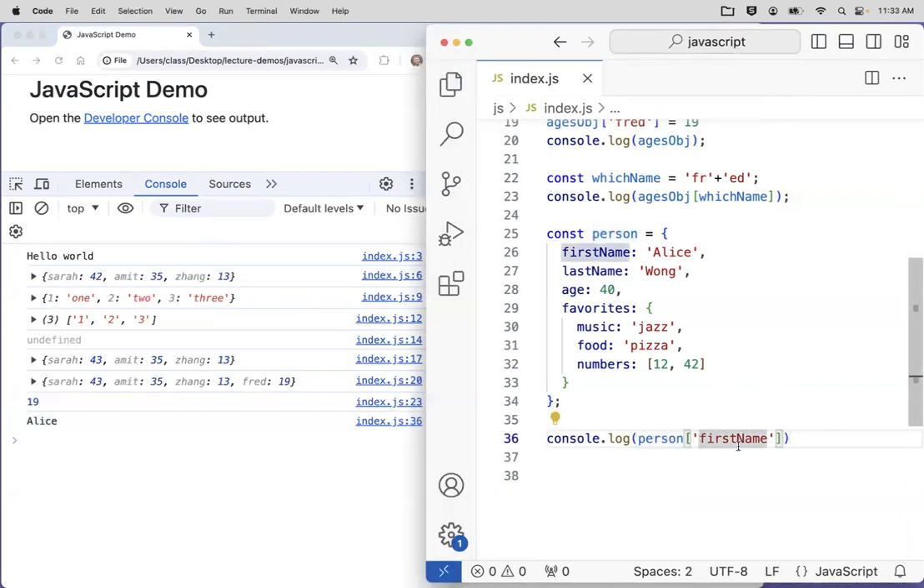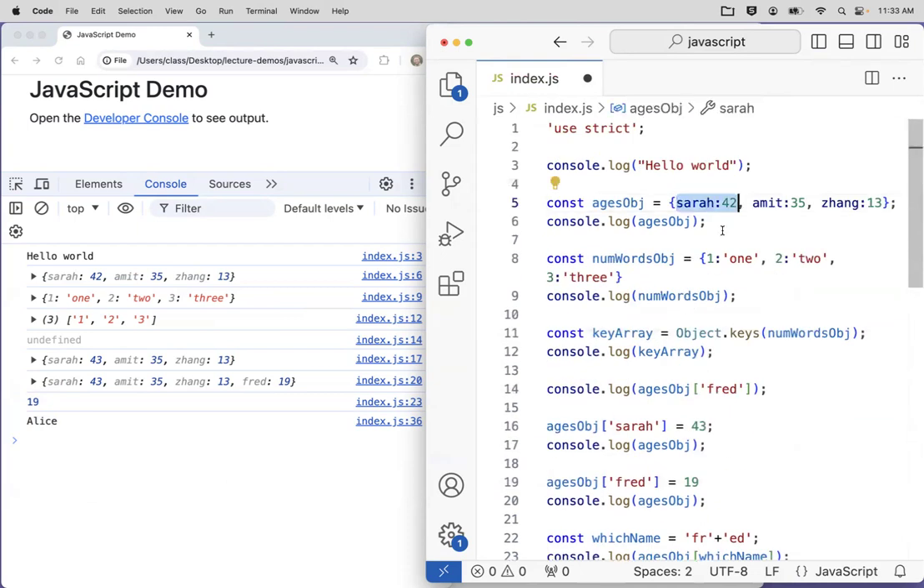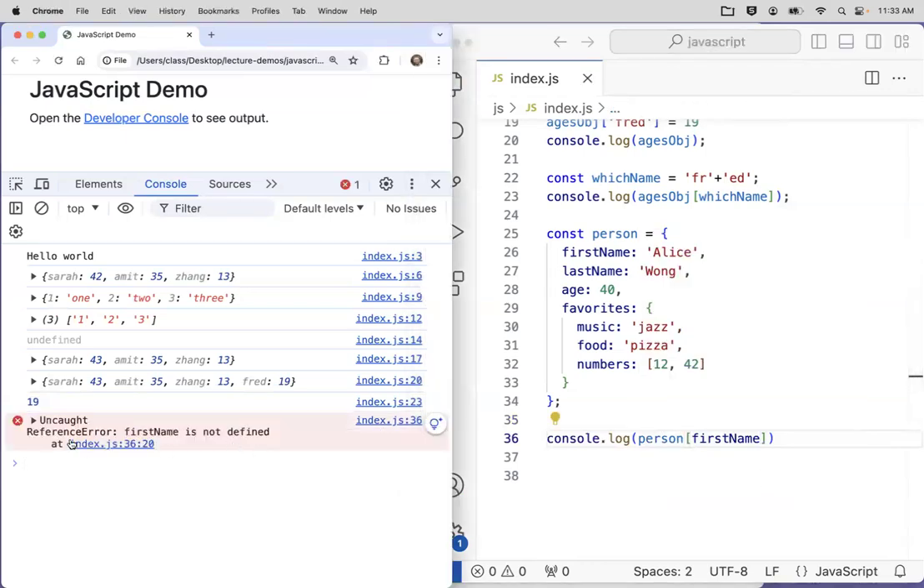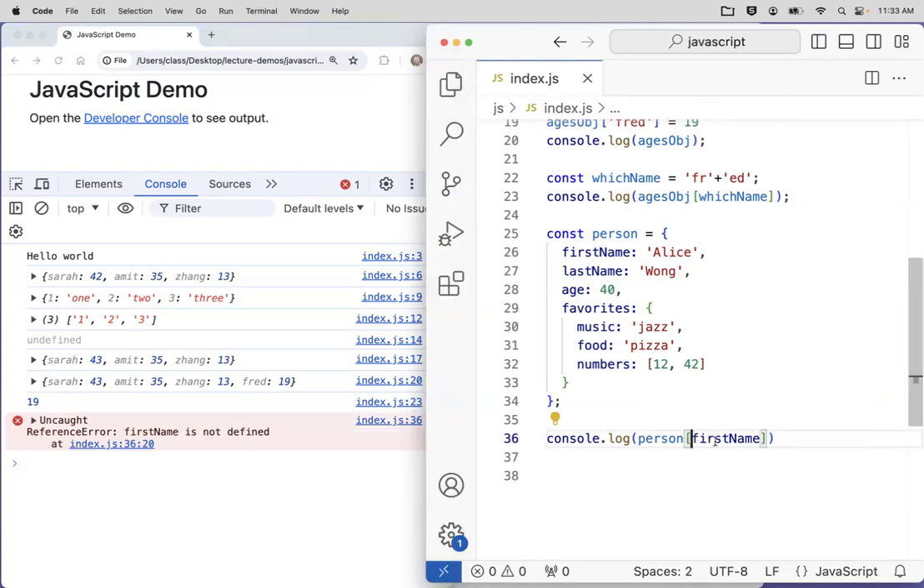Alice. Note that I can't ignore the quotes. I can omit quotes when I'm declaring objects, but not when I'm accessing their keys. If I try to access the first name key of a person without quotes, I'm going to get an error because it's looking for this to be a variable, and there is no variable called first name. It's like saying, give me the ith entry from an array, but I've never defined what i is. In this case, I've never defined what first name is.